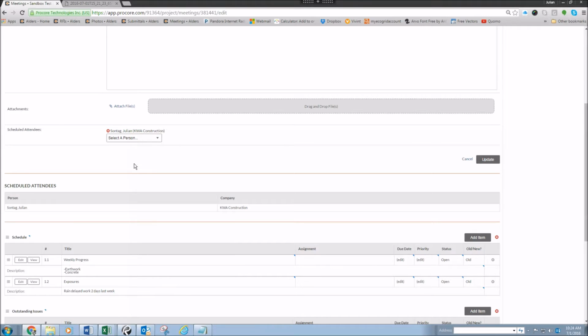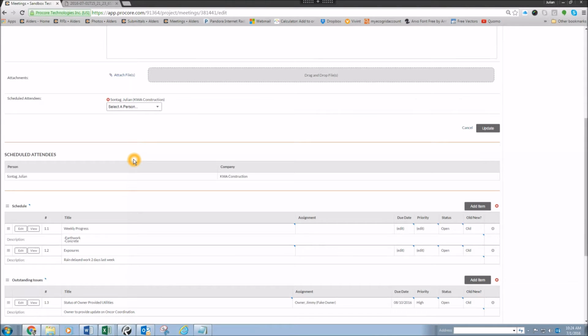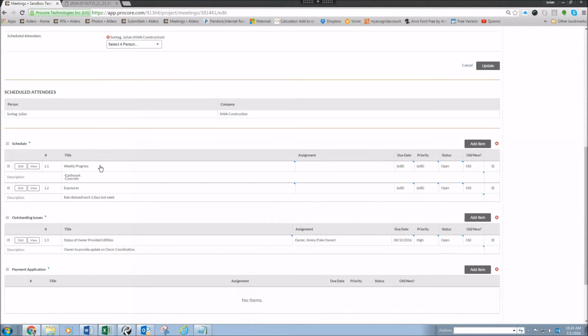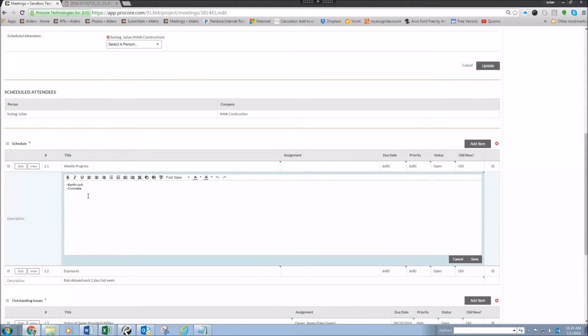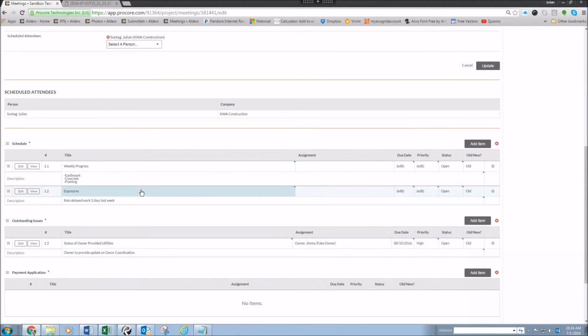Any scheduled attendees, you can add here if additional people are going to attend the meeting. And here, you would go in and edit. Say now framing is started. You can type in framing and hit save. I'll go through and change each individual item on that screen.